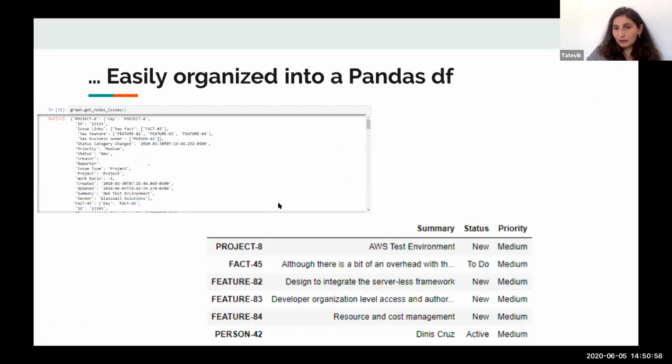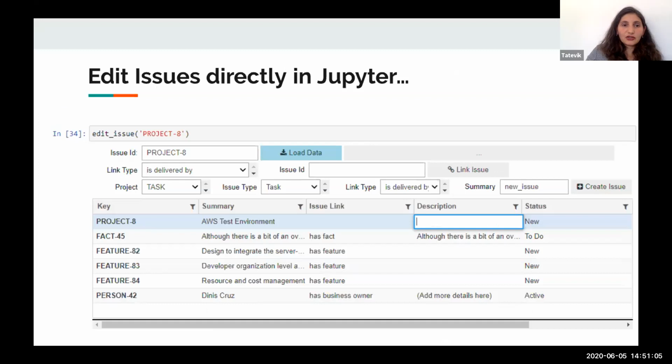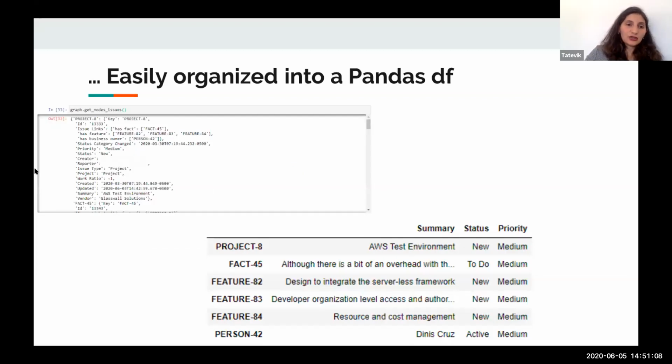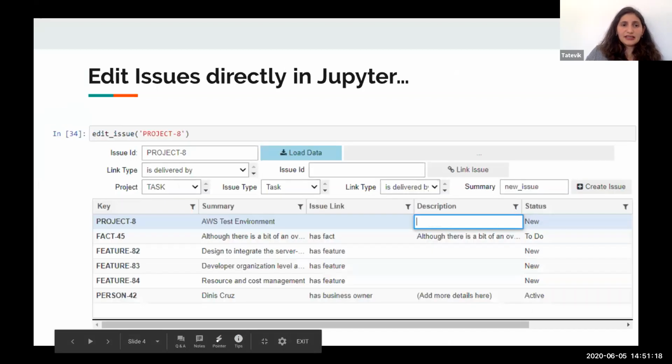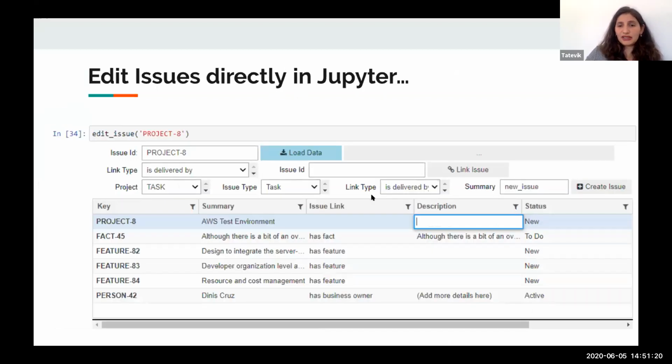Dario, do you want to comment about it, or Alyona? Okay, so yes, it is easily organized, as you can see in the code, and also organized with feature facts and anything you can see here. Then you can edit issues directly in Jupyter, which lets you do bulk actions and edits just from Jupyter, and the user interface, as you can see, is very cool itself.